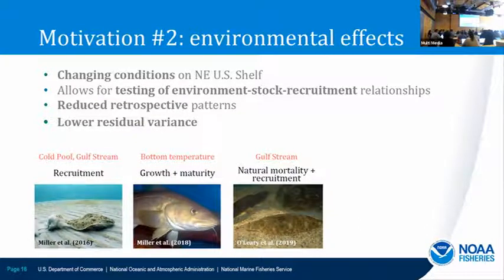Yeah, so this allows us to test for environmental stock recruit relationships in the population dynamics model, as opposed to what people have often done in the past, which is testing for relationships between assessment model output and treating them as data. Tim and colleagues have done a few different studies that have estimated environmental effects in this framework and found that they had reduced retrospective patterns and lower residual variance.